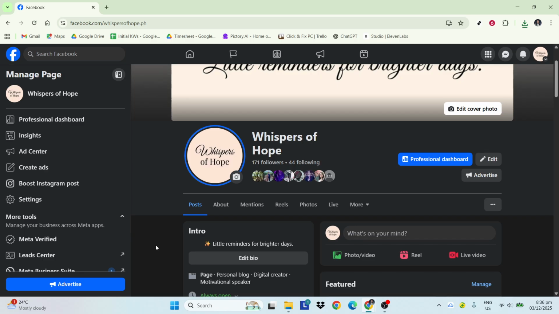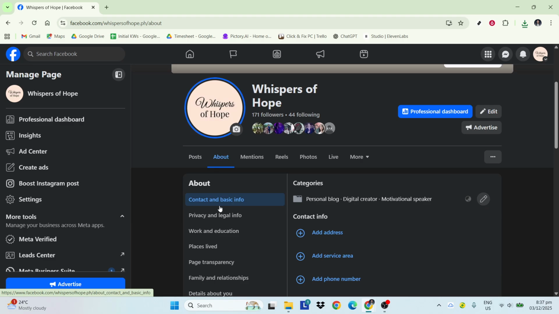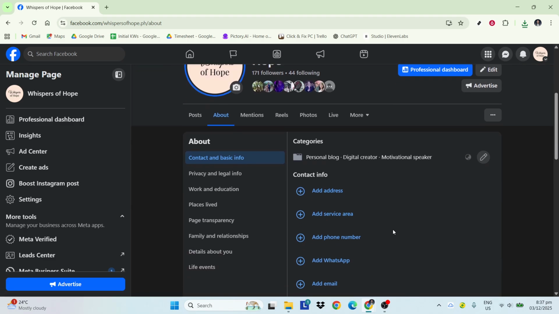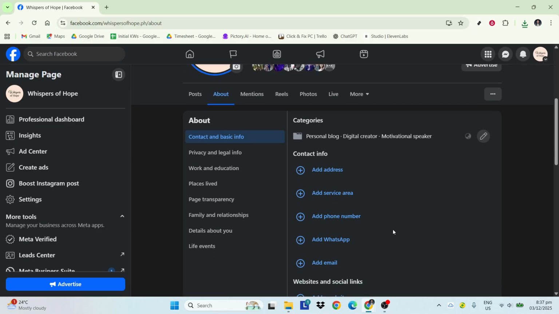Once you're on the page, look just below your profile picture for the About section. This is where Facebook keeps your key business details, so it's the right place to update your contact information. Click About, then scroll down until you find the Contact and Basic Info area. This section includes your phone number, website, email, and other details visitors might use to reach you.